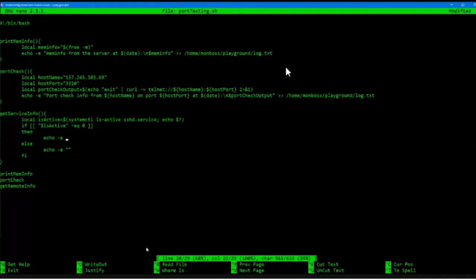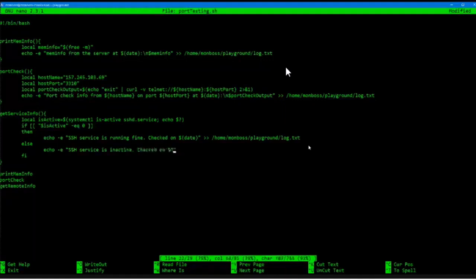Right now, the service name that I'm using is SSHD. So I'll do something like: SSH service is running fine. Check on dollar date. And again, I can redirect this to my logs. So let me redirect it to logs, and then the else case would be that SSH service is down, inactive. Again, check on dollar date.